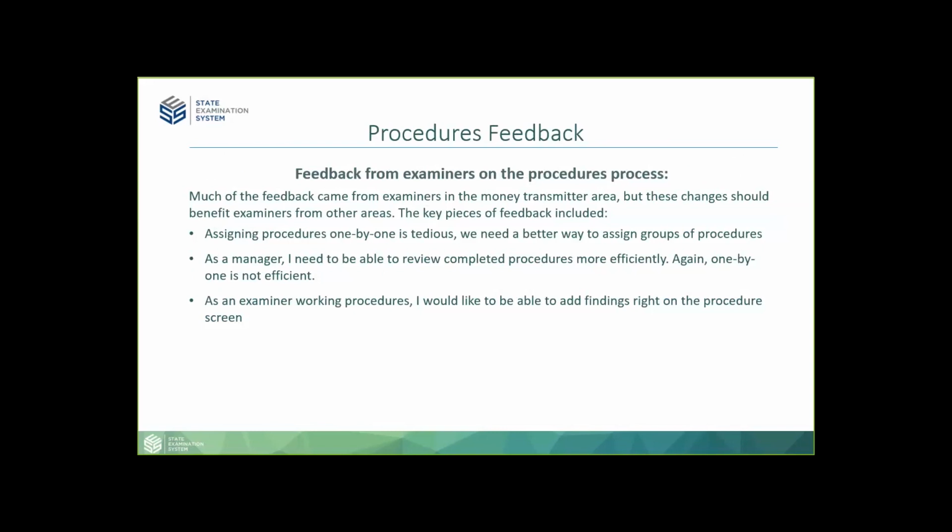And we heard this feedback in particular from money service business examiners, because they have a unique way of assigning out procedures to their exam team, especially when they're working on a multi-state basis. They've got a really efficient review process that they follow, and that wasn't very easy to do in SES. And they also wanted the ability to add findings right on the procedures screen. So those are really the key enhancements that we made in relation to that feedback.